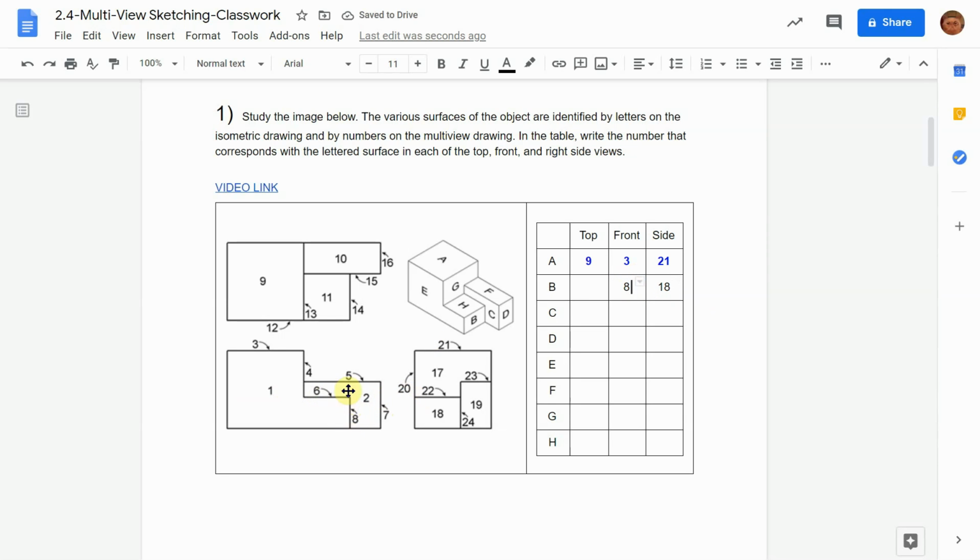And then from 8, we can just draw a line straight up. 14 seems to be the only one it can be. So we can then type in 14. So you're going to continue that with the rest of the panels that are over here, the rest of the sides of your object. So again, this is our top, we have our front, and we have our side. So this is how to do problem number 1 for multi-view sketching classwork.